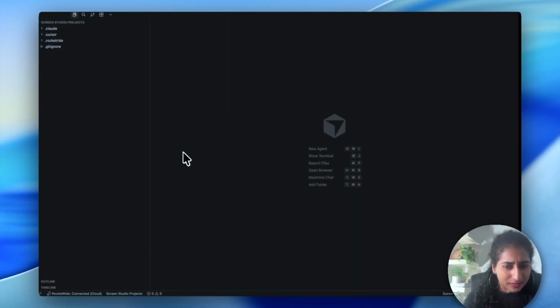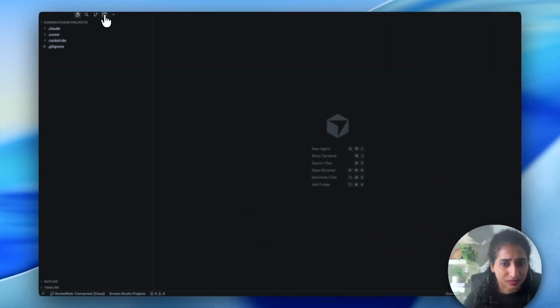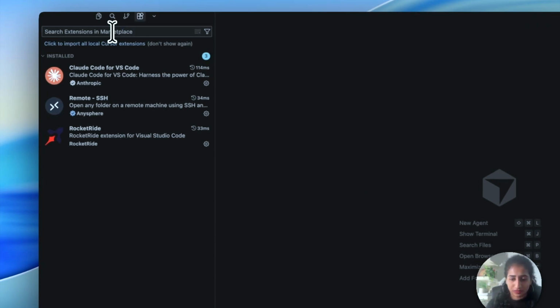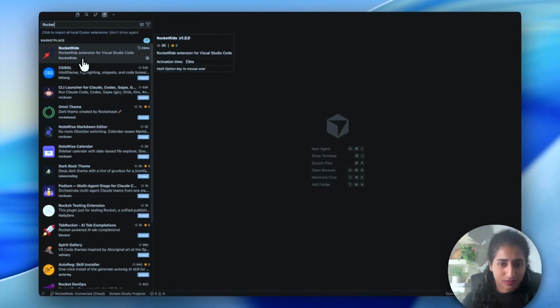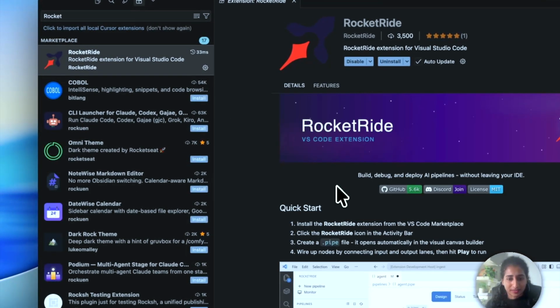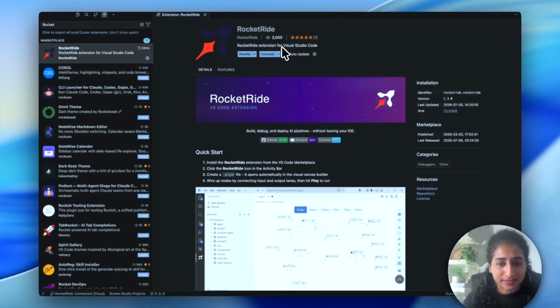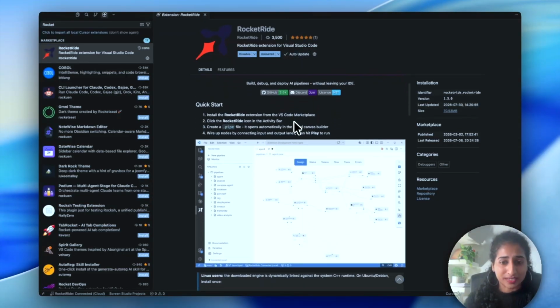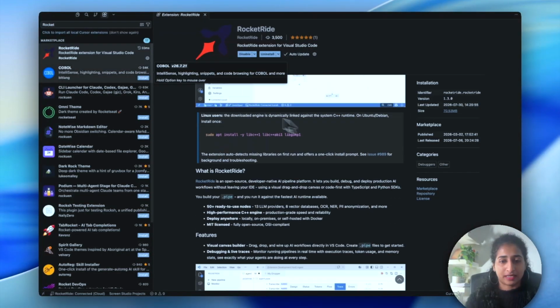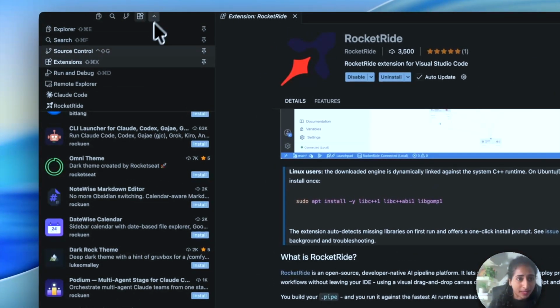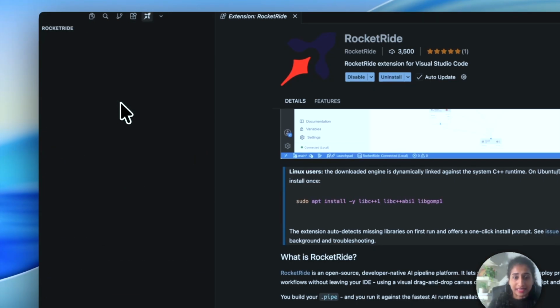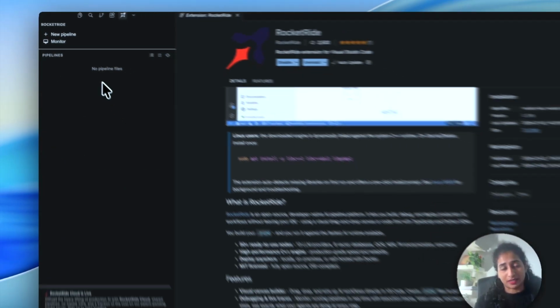Let's go back to our Cursor, head to extensions and type RocketRide here. There we go. I'll open it up. You can see I've already installed it. That's why I'm not seeing an install option. On your end, you'll see an install option right there, and Quickstart doc right below it. And once it is installed in your system, you will see a new RocketRide panel in your sidebar, and that's where all your pipeline files are going to live.